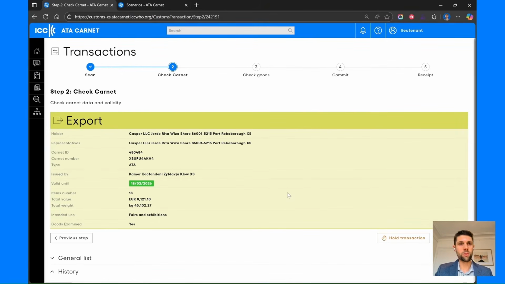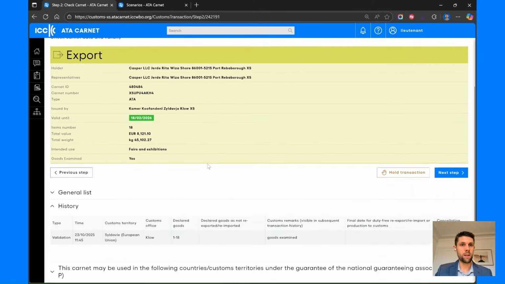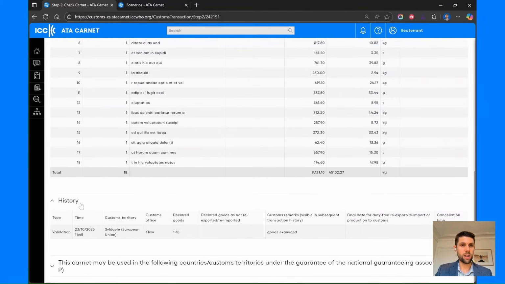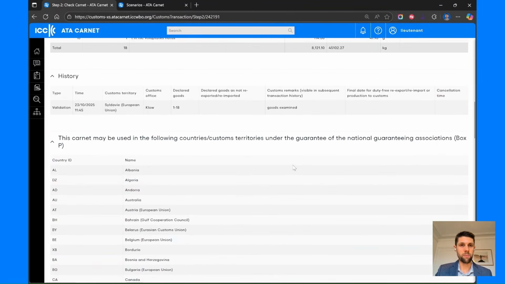And now we're on step 2 for the exportation. Again, just like before and just like with any other transaction type, I always have the general information of the ATA Carnet at the top. In step 2, we have again the general lists, the history of the Carnet, and in this case, we can see that the validation was committed. And again, box B.